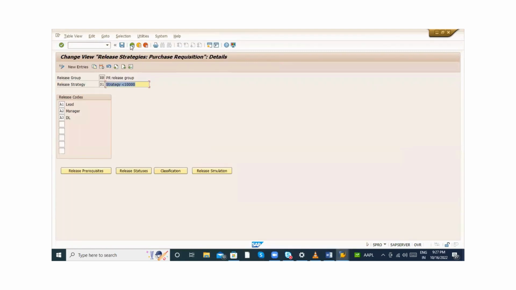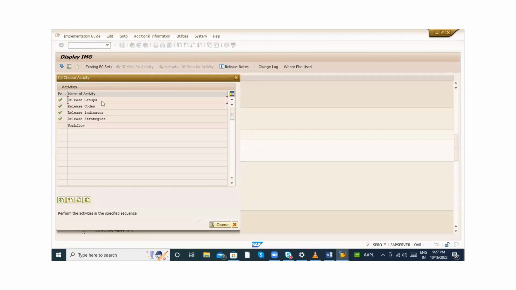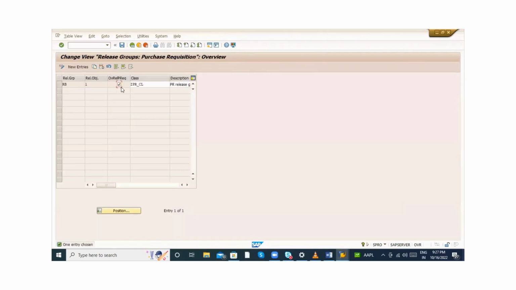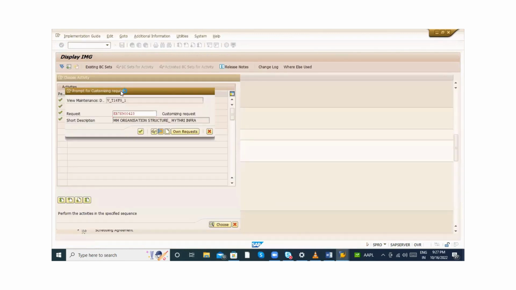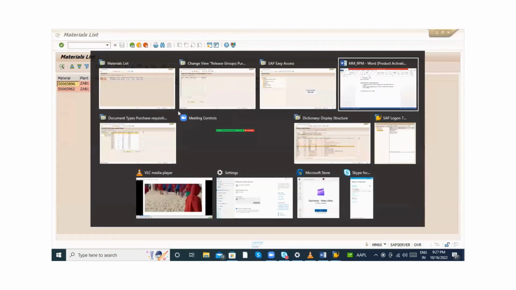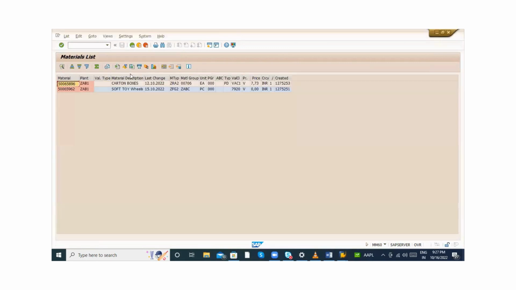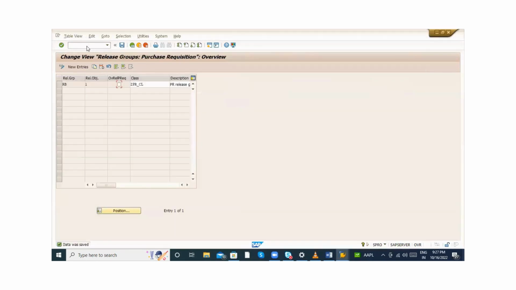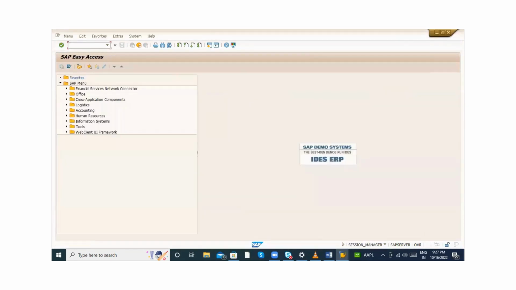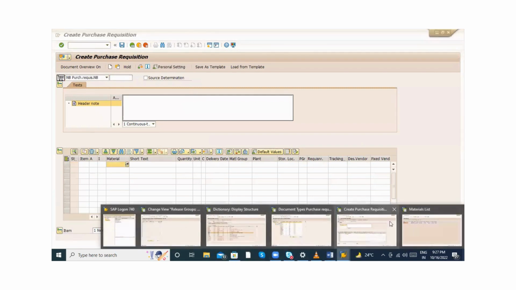Let me go back, and I'm just unselecting these two. Even one is enough, but I will go with both. Now I'll create one PR number again in ME51N, and what's the material number here?